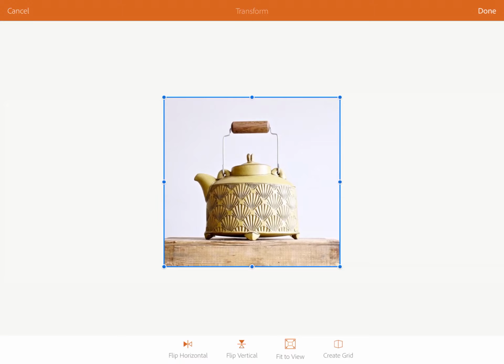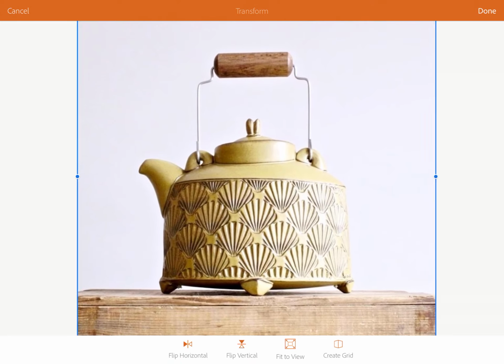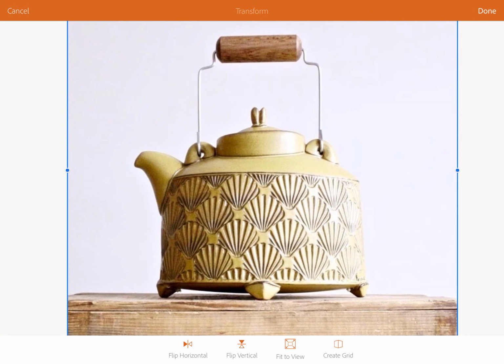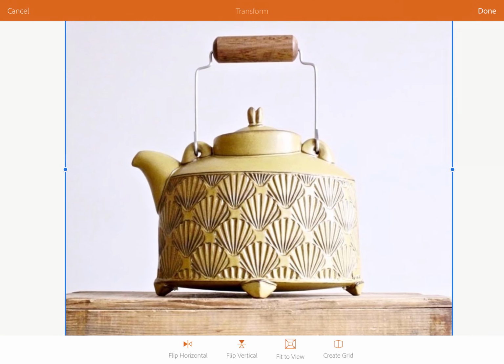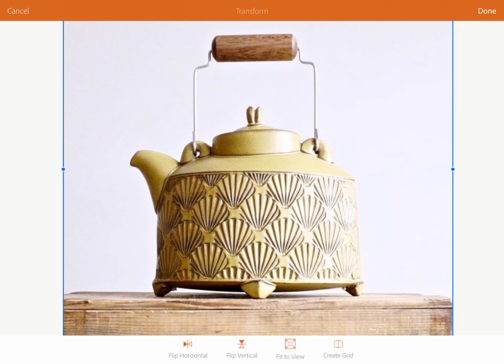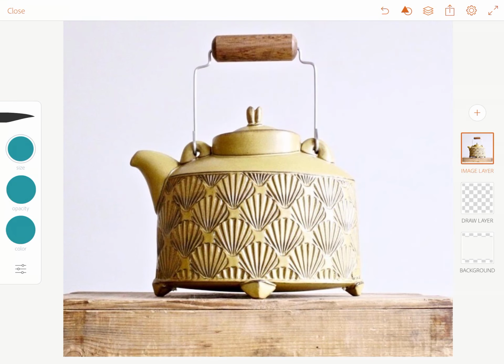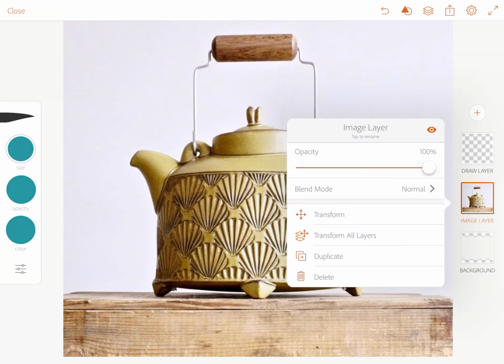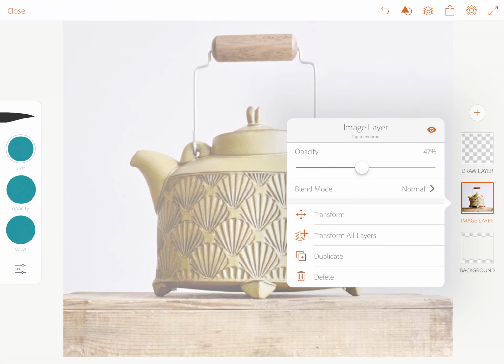So I'm just going to pinch out with my two fingers, as you guys are very well versed at doing on your phone. So go ahead and let go when you're ready. Hit done in the upper right hand corner. I'm going to move this image down. So I'm going to click and hold on the right and slide it down, and the draw layer is going to jump above it. I'm going to go ahead and click on the image layer again, and I'm going to drop the opacity below 50% because I want to see the image, but I also want to see my drawing. So under 50% is a good place to be.